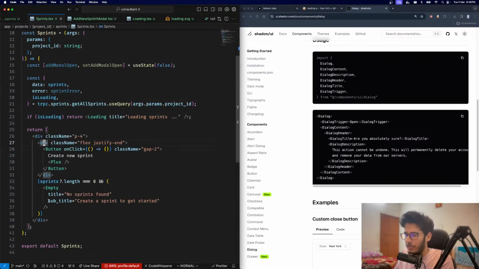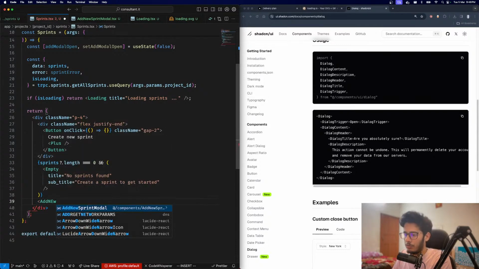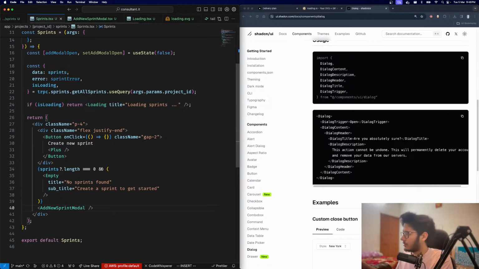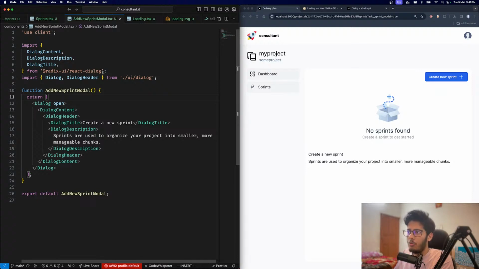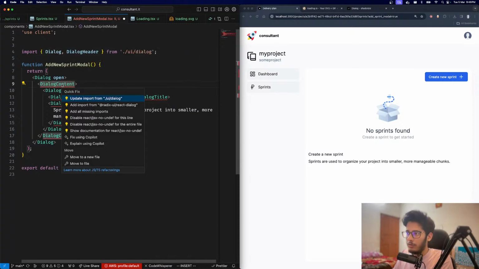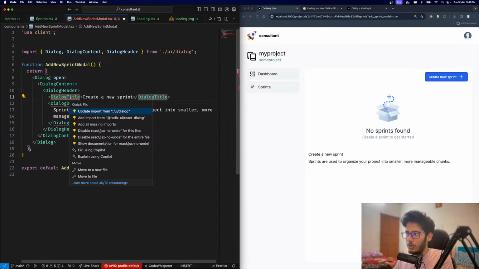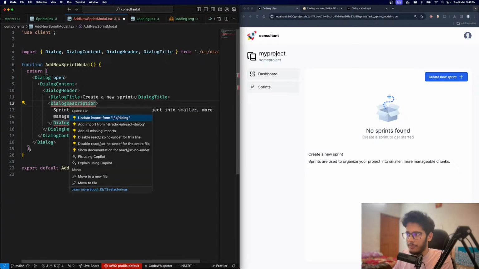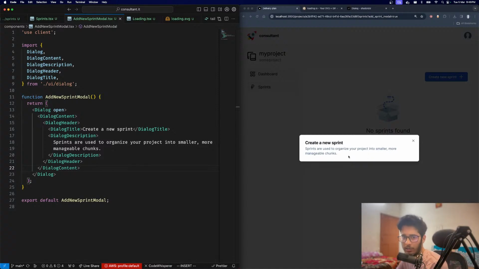We can go in the sprint and render this over here. So we can say add new sprint, whatever. Of course we'll pass open, close and all those things later on, but wait, why is this not visible? I think we have done something wrong. Oh, we have imported all these from radix. That's stupid. I don't want to import this from radix. Everything should be imported from UI dialog. Yeah, now this is okay. So now you can see we have created something. At least we have a create a new sprint title and a subheader.